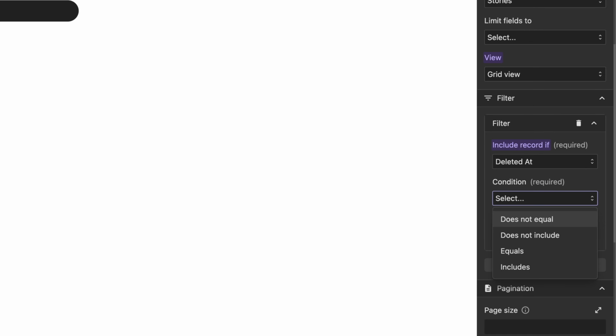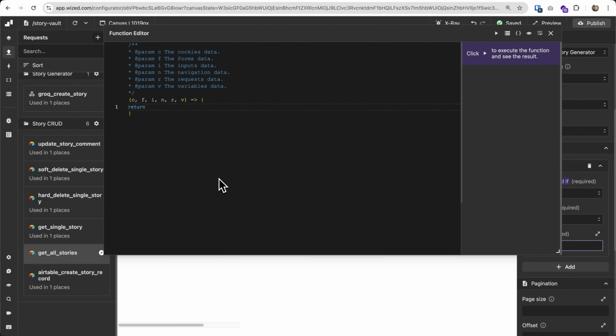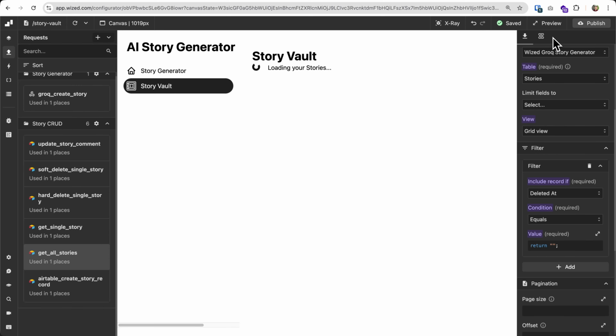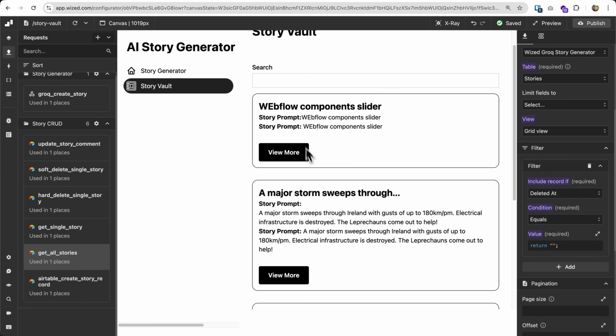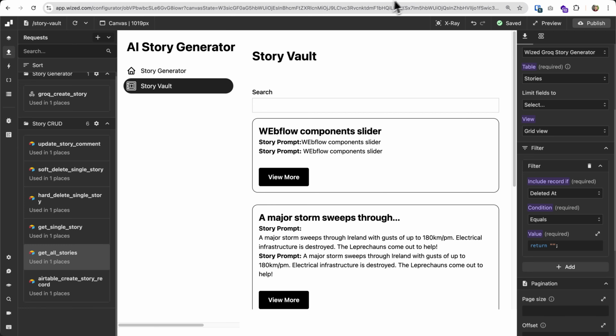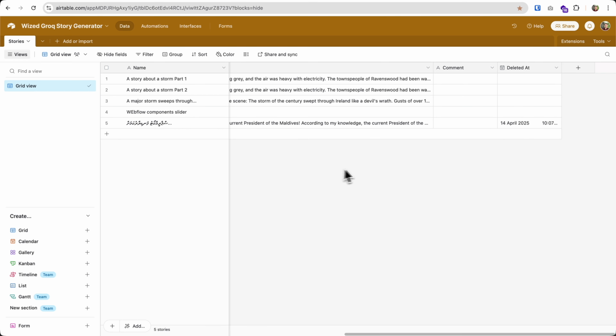So we've got to get a little clever here. We're going to go with equals, and what we want to check is does it equal an empty string? That will return all the records that do not have a deleted date and time. So if we refresh the canvas, there we go. We have 1, 2, 3, 4 prompts. Over here, we have 5. It is not pulling in this. Excellent. That is what we want.